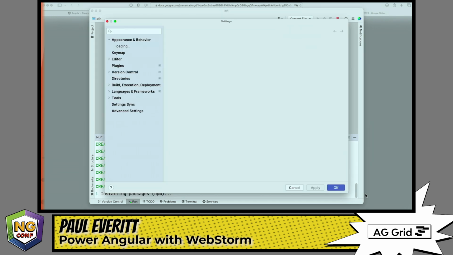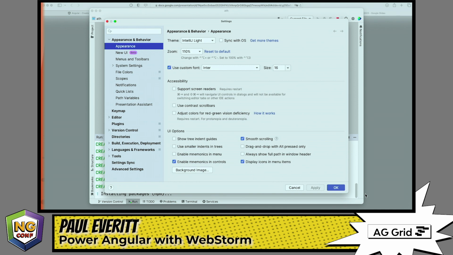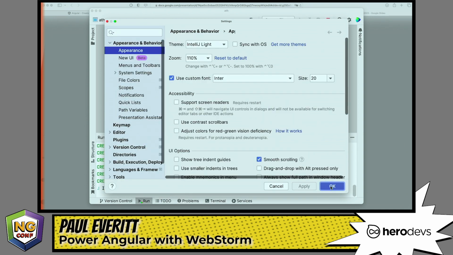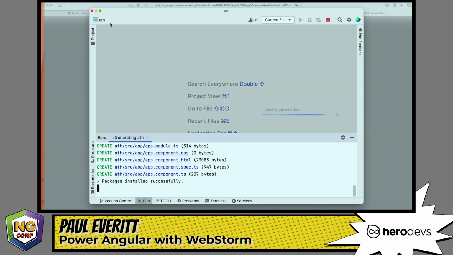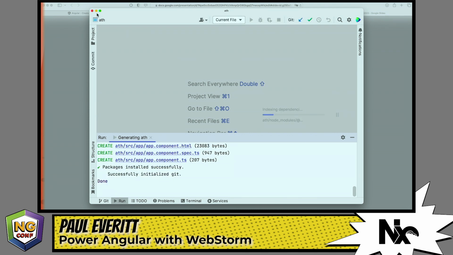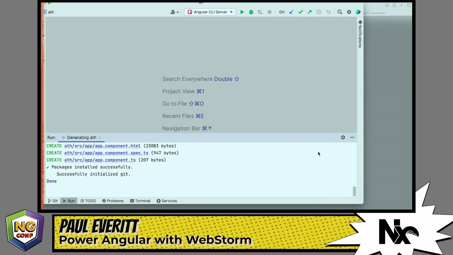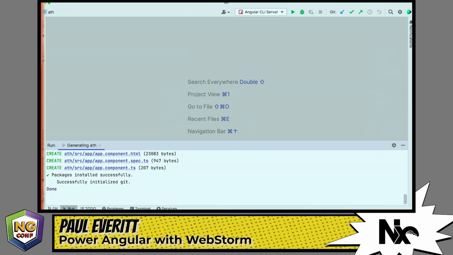I'll go ahead and make things a little bit bigger. IDE font size. Okay. Zoom this window a little bit.